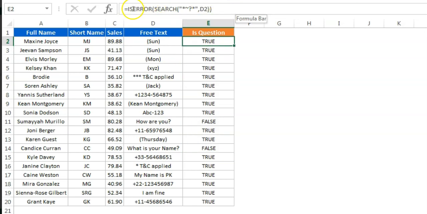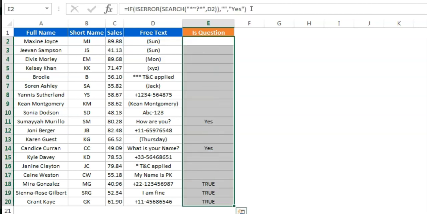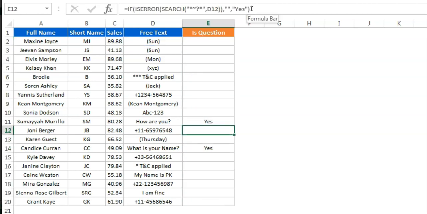So we can use the IF now. If this is an error, that means it is not available, so we can put blank here, or here we can put yes. If it is not an error, then it means it is available. So just fill this down. You can see wherever the question mark is available, it is returning yes, otherwise it is returning blank.